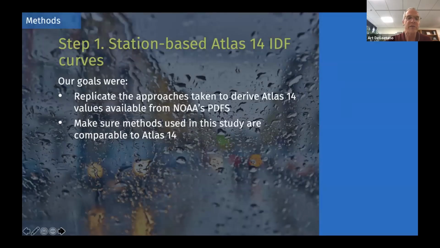Why did we do this? The slide said we wanted to replicate the methods used to derive Atlas 14, and to a certain extent that's true. I would say in the end, we tried to simulate the approach used by Atlas 14. There were a few things that, given the gridded data and things like that, replication might be too strong of a word. And we also wanted to make sure that our methods and our results were comparable to those that are presented by NOAA in Atlas 14. Go on.